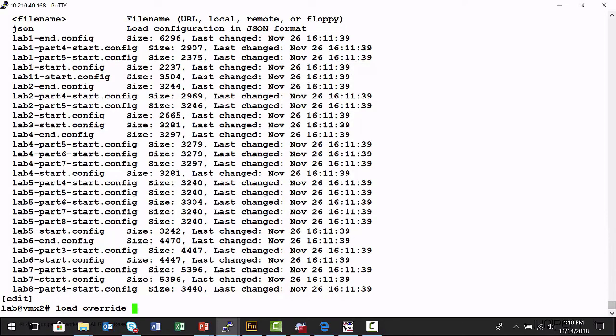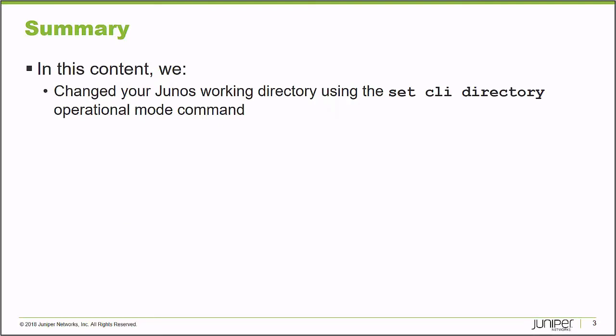This is an example of how the set CLI directory command can be used to make an administrator's session easier. In this learning byte, we changed an administrator's working directory using the set CLI directory operational mode command.